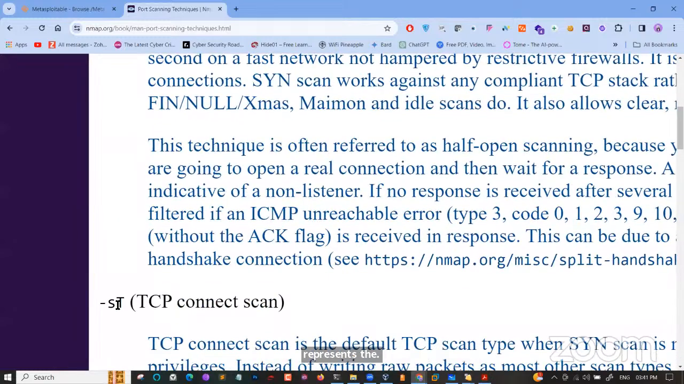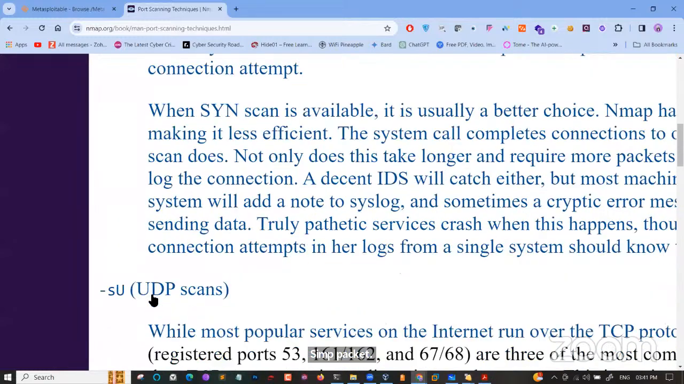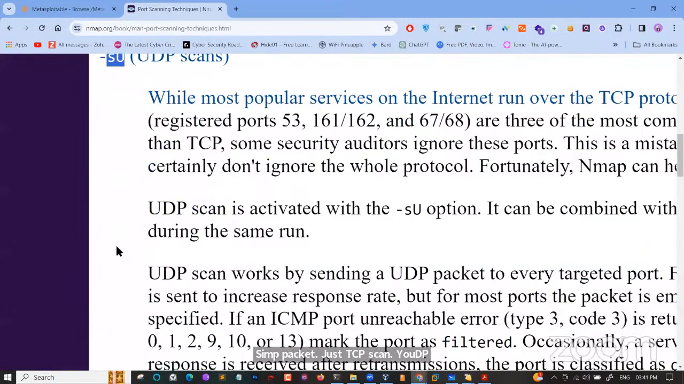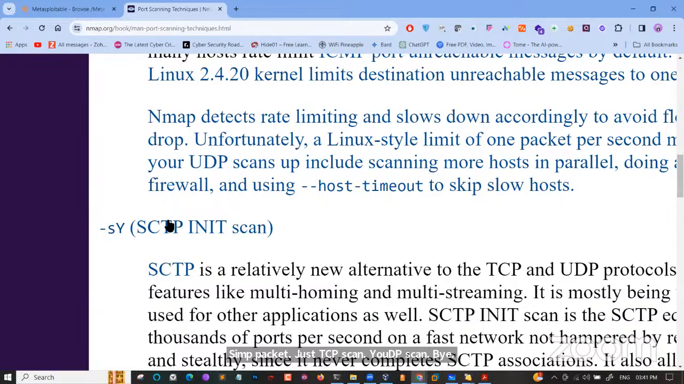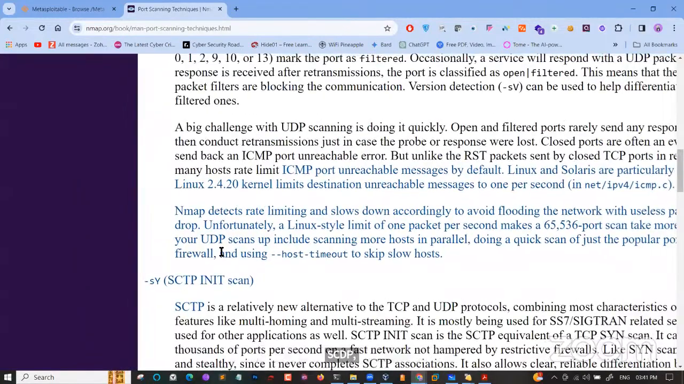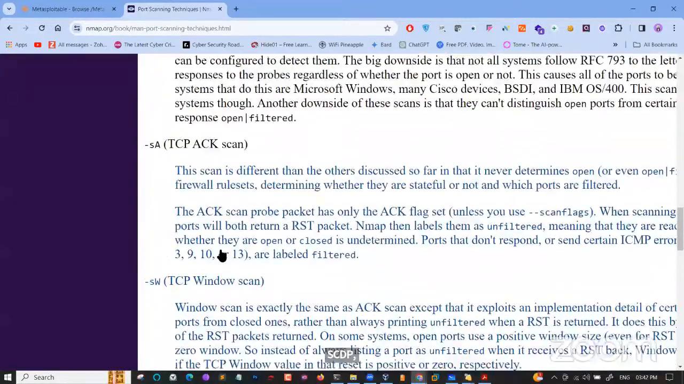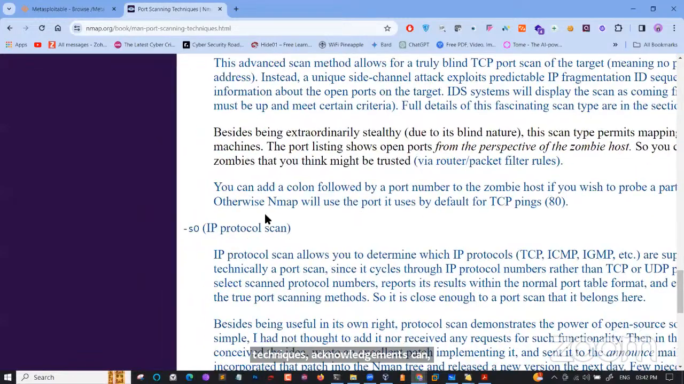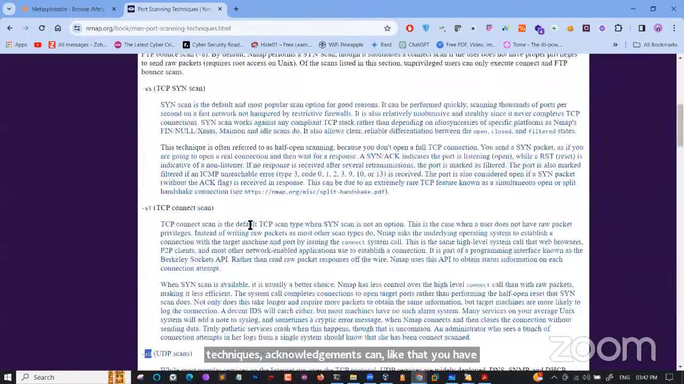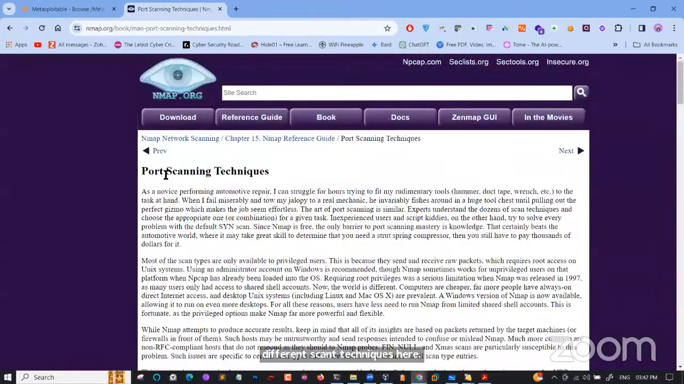SYN scan, TCP scan, UDP scan, SCTP INIT scan. Like that, you have different scan techniques: acknowledgement scan, null scan, FIN scan, Window scan, Maimon scan. These are the complete port scanning techniques.